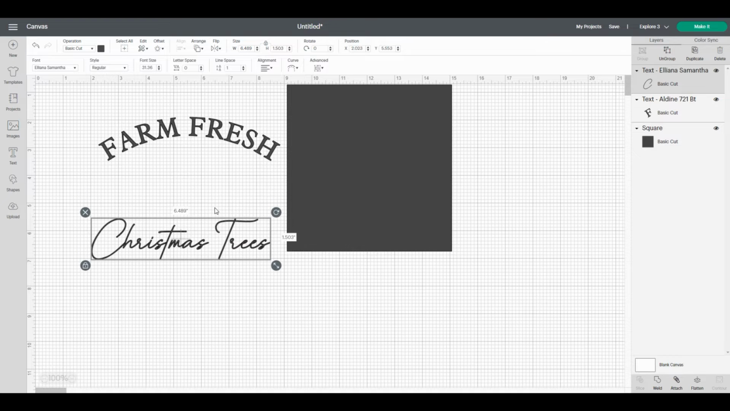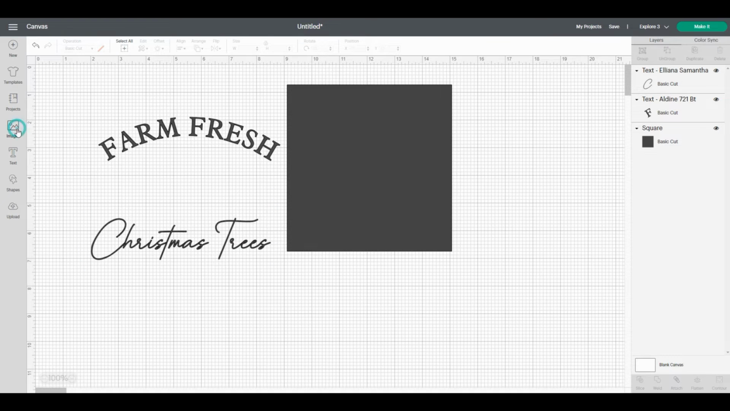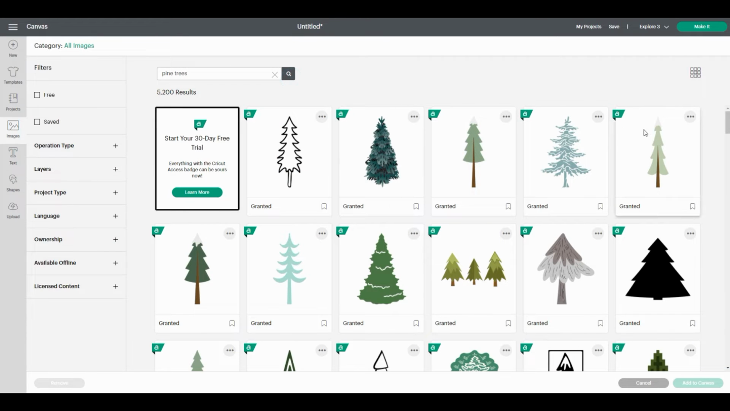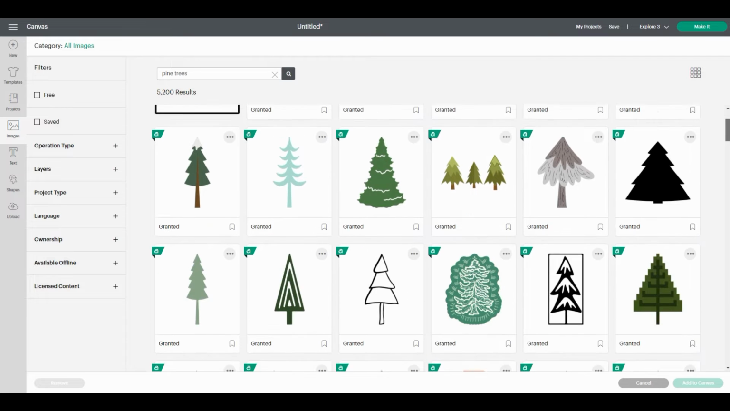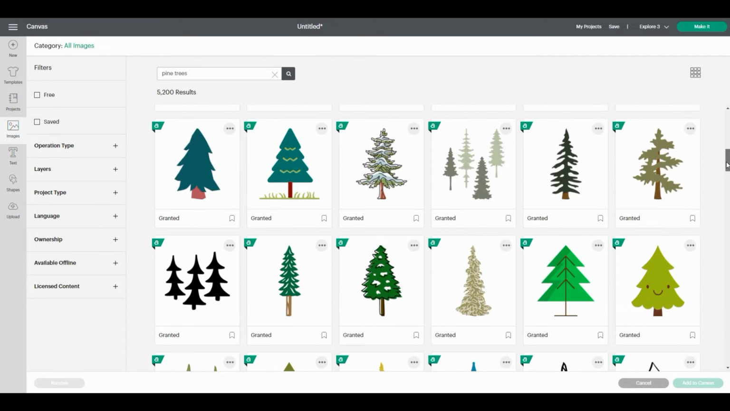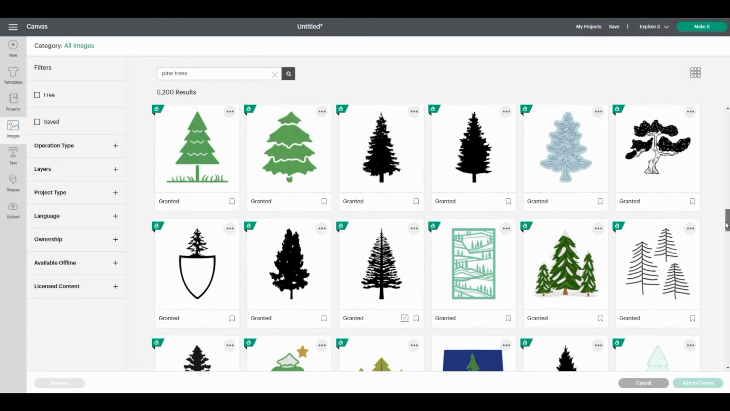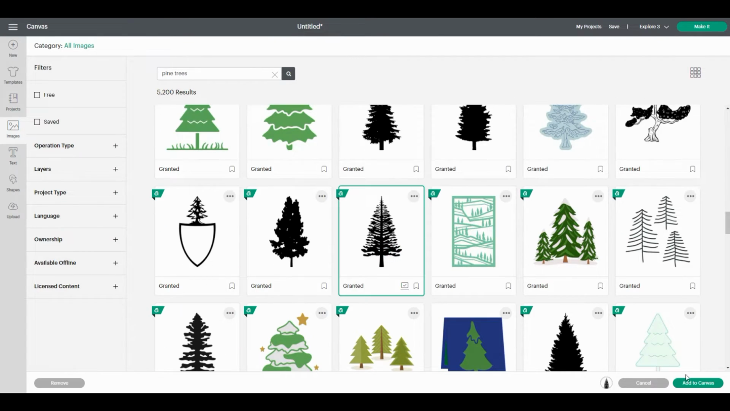And then I'm also going to be adding an image from Design Space, so I went into images, and then I'm typing out the words pine tree because I want to add a pine tree. There are so many trees in Design Space. After scrolling and scrolling, I finally found the perfect tree, so I selected that and inserted it into my canvas.